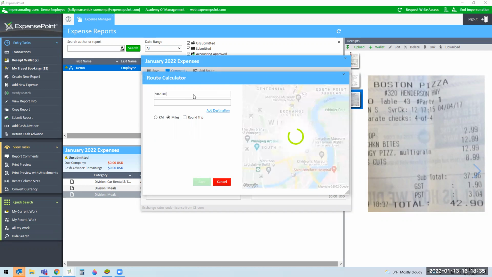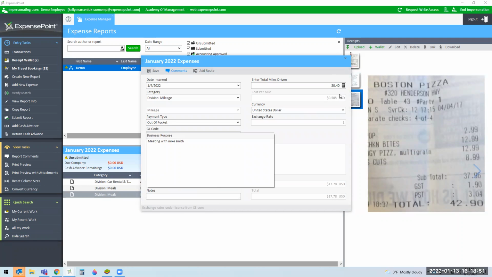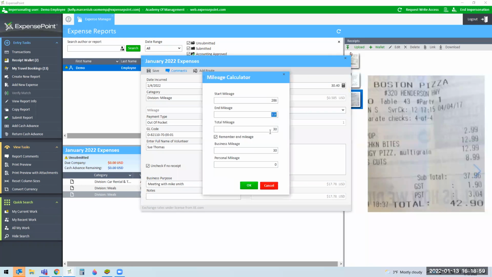I can go from my lovely mansion in Beverly Hills. Oh, 90210, there we go. And we're going to go to the LAX airport, and we're going to do a round trip. You can also add points of stops along the way as well, but we're going to go ahead and save this, and it's going to bring in how many miles we've driven, and it's going to automatically calculate our reimbursement for that travel. You can also do an odometer reading.